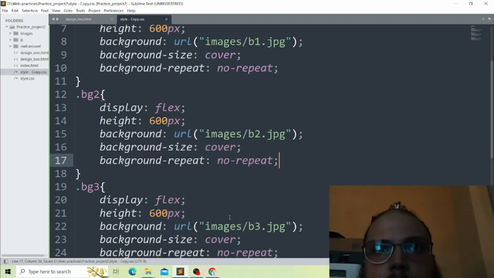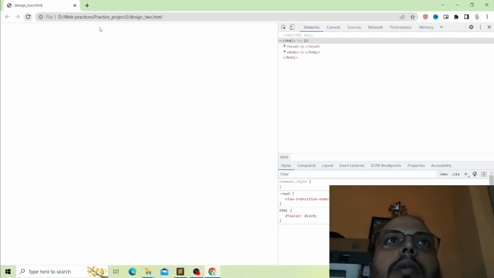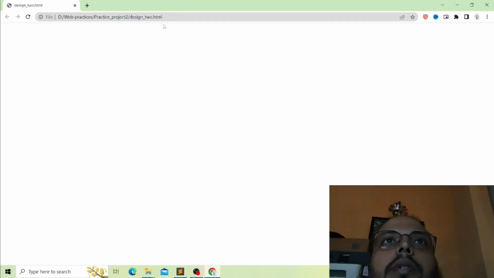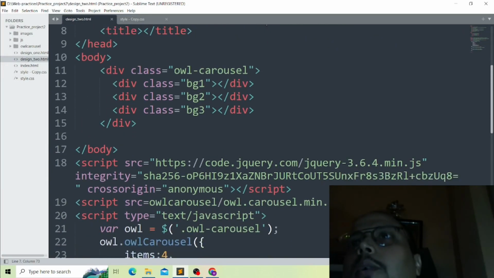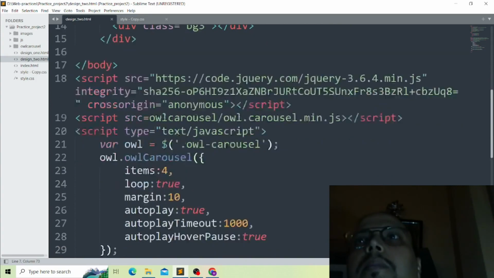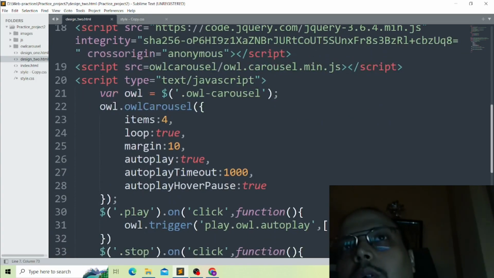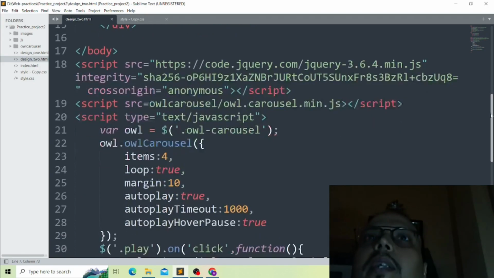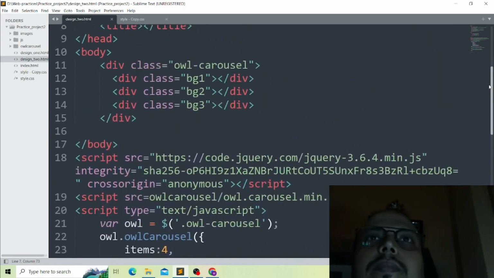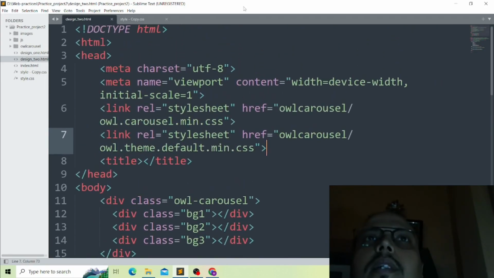Let's reload this. I still do not see any image. The owl carousel does not load yet, so there has to be some sort of issue at the moment. I don't know what. Let me have a look at that. I think there is some problem with the code. Like I always say, the problem is always with human errors and not with any code errors, because it's us humans who code things. So let's have a look at how it is.